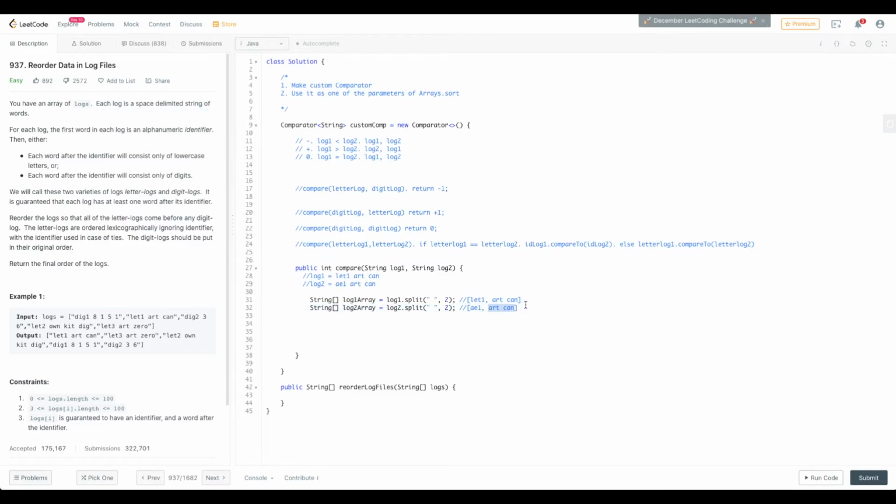Okay, so now I think it's important to get the identifier of each of these. So I'll say ID log1, and that's a string. ID log1 is going to be log1Array, and since we know that it's going to be in the 0th index, we'll just get the 0th index of this. And we'll do the same thing for log2. We'll say log2Array, and we'll get the 0th index of that.